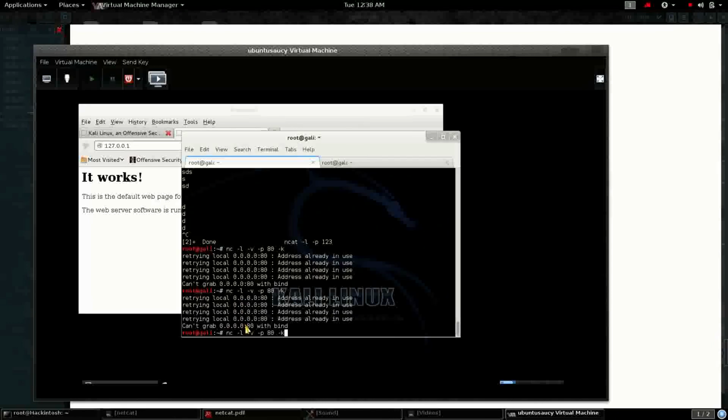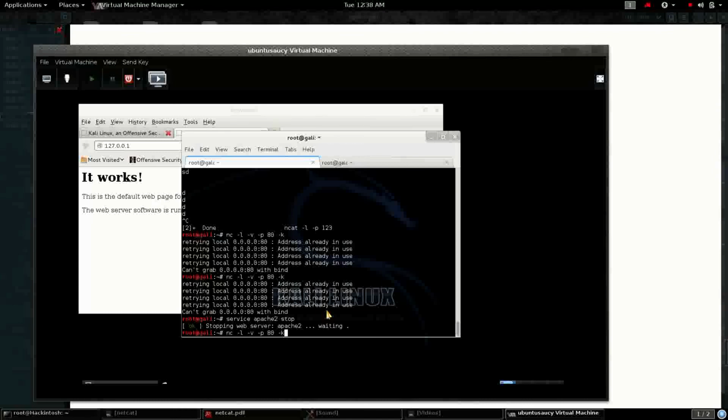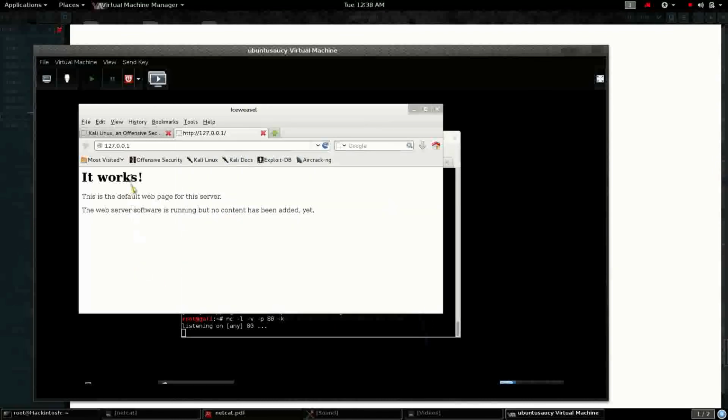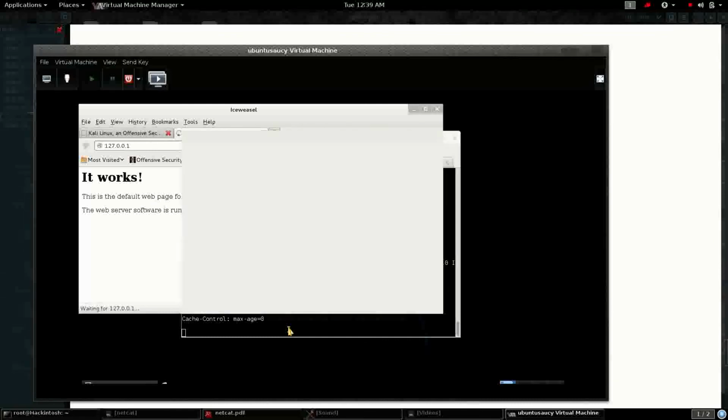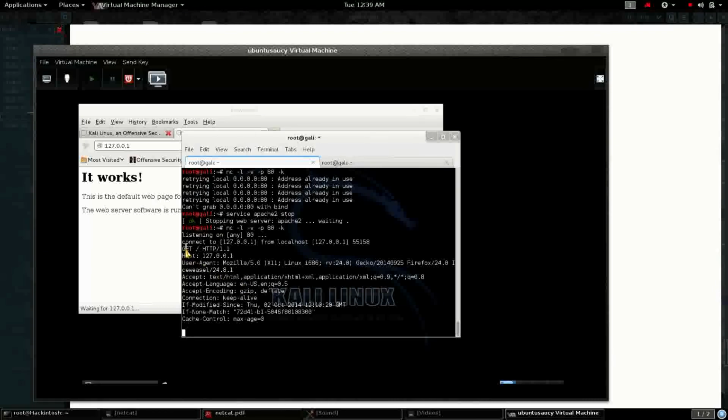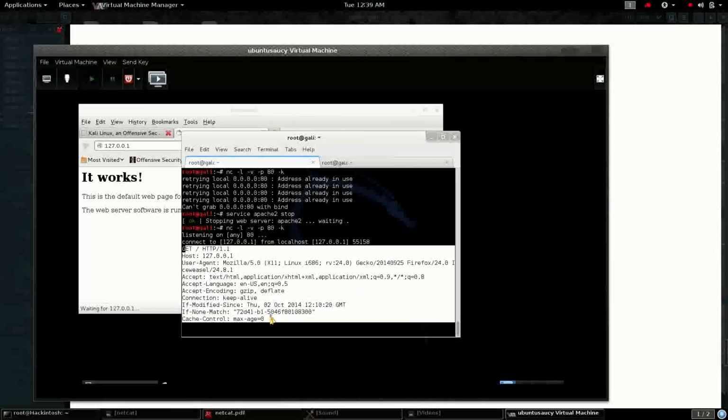Okay, that doesn't work because first I need to close my Apache service, because Apache is already running on that port. That's why it's giving me this error, address already in use. So let's try it again. Now let's try something else. I don't have an internet connection right now, so no page will open, but you can see here that some headers have come in, which shows that something has been opened.